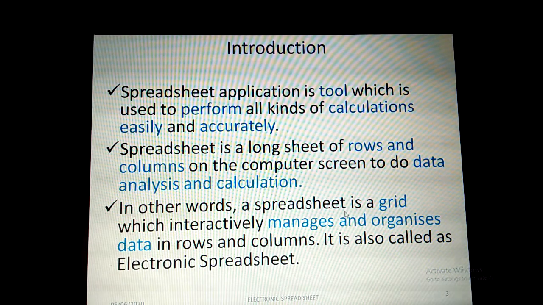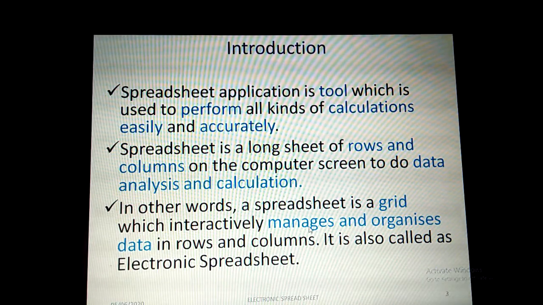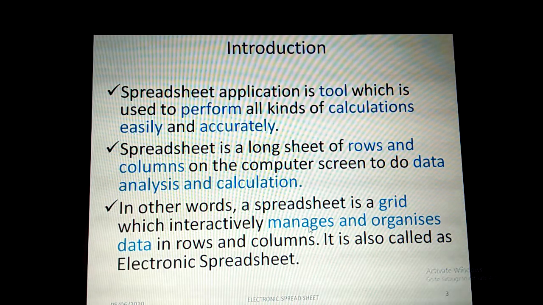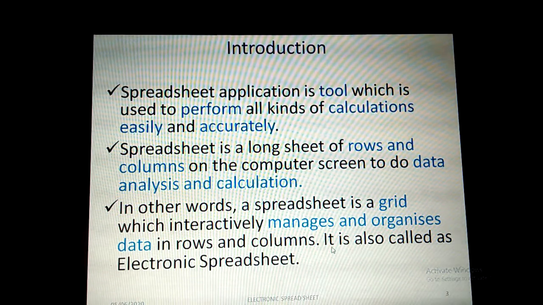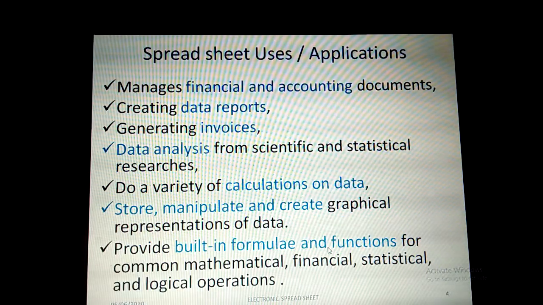It looks like a grid or table which interactively manages or organizes the data in rows and columns. We can arrange the data either row-wise or column-wise. We can store the data and edit the data. All those things we can do. That is what is called managing. So it manages and organizes the data in rows and columns. Otherwise it is called an electronic spreadsheet. We can call this spreadsheet application by another name, electronic spreadsheet.